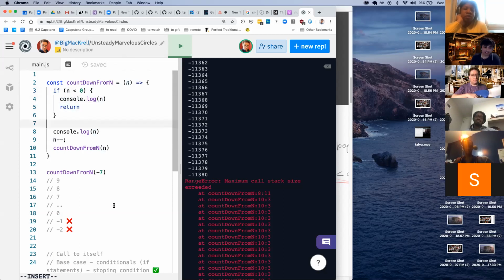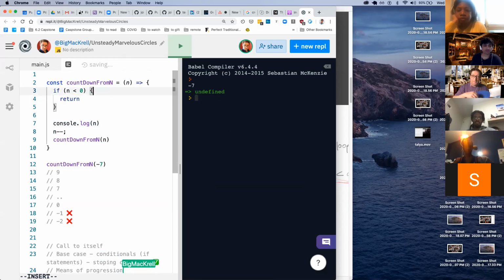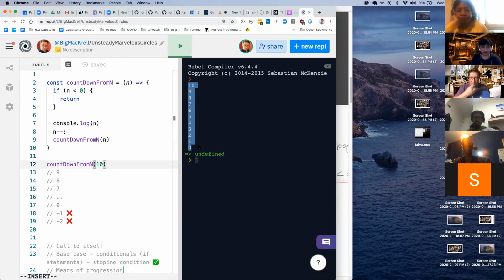Yeah, and let's try this out. So it console logged 7 because minus 7 is less than 0 and it returned. Let's say we don't want a console log actually here. We just want it to exit. Now we get nothing, right? Nothing is being console logged because our value is negative. Now let's try 10 again. And we get our series.